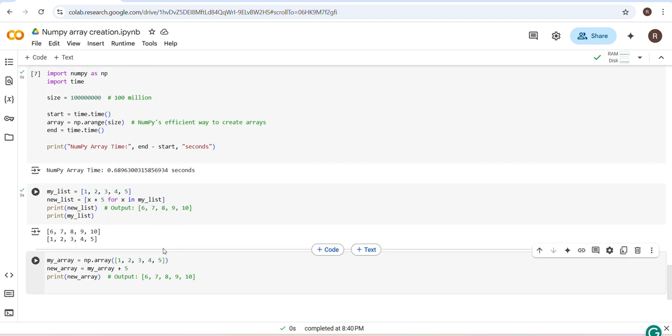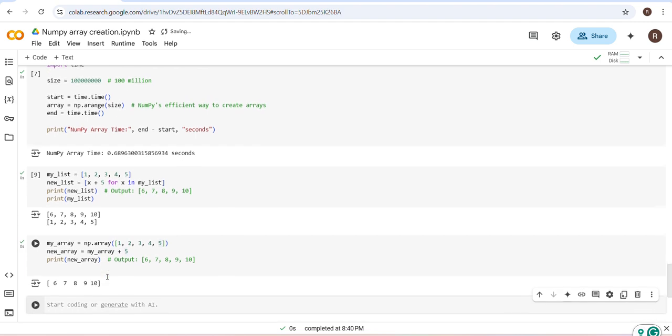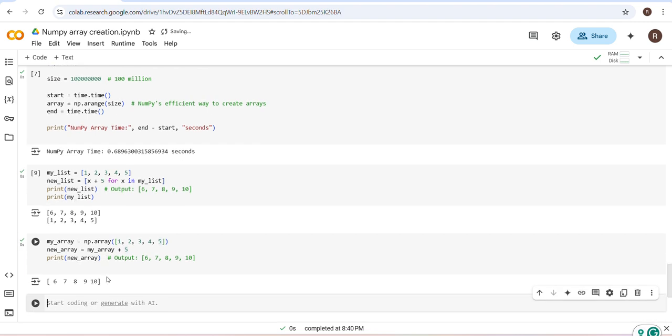In the case of NumPy, this also creates a new NumPy array, but you just write input array plus 5. It will automatically add 5 to every value. You don't need any loop to add a number to every value. This is how you can make your code much shorter. It is also memory efficient, since it takes less memory in the case of NumPy. So this is the main difference between NumPy and a Python list.